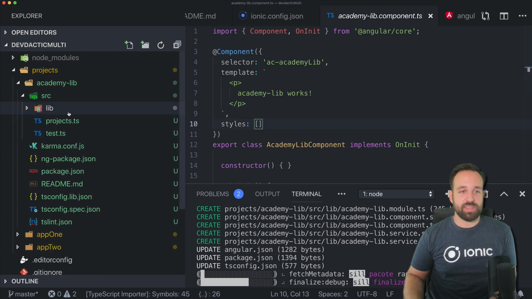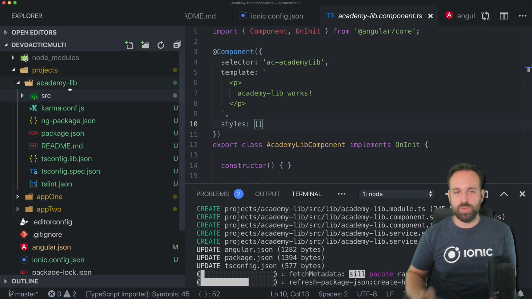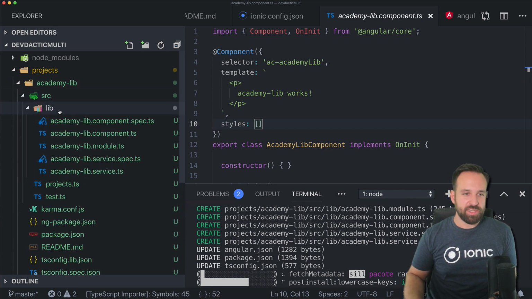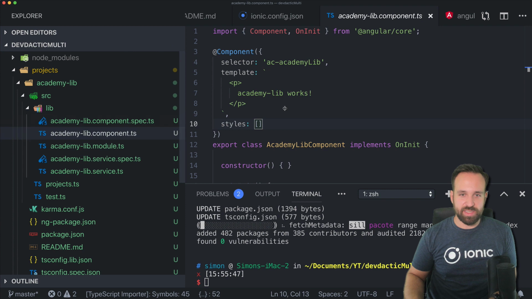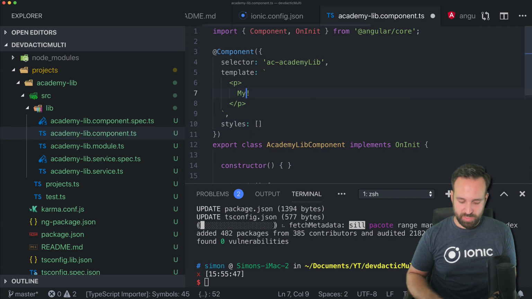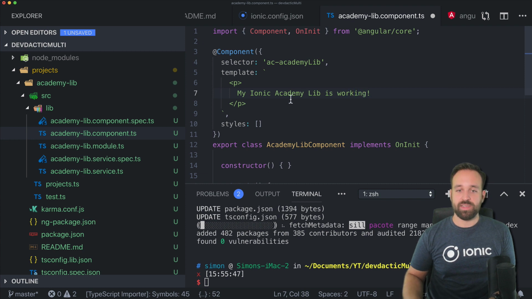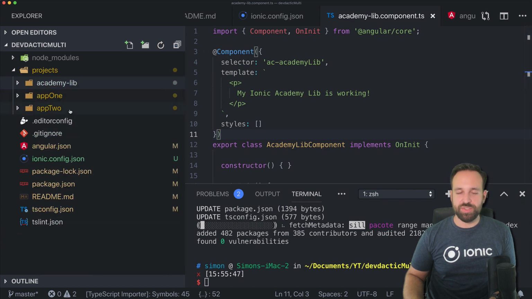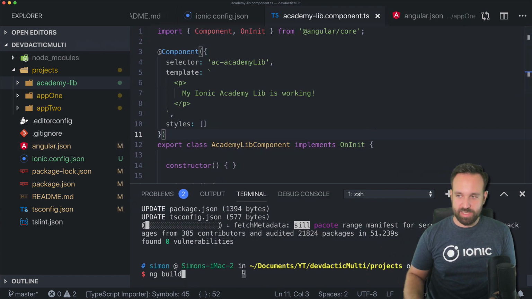So here we go, let's close the stuff and we will keep the academy-lib. Perhaps I will change this so you see that my Ionic Academy lib is working. Let's change it to this. Now, in order to use the library, we need to do a few things. First of all, we need to build it. And you can do this by running ng build academy-lib.